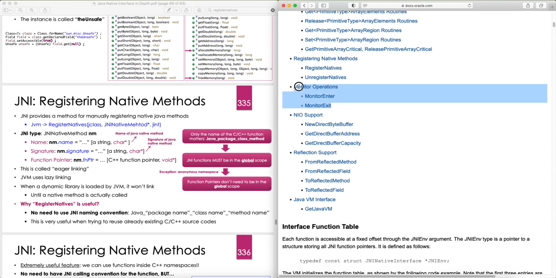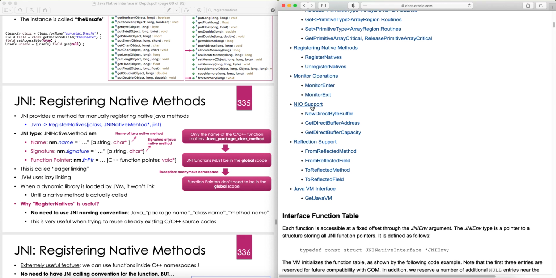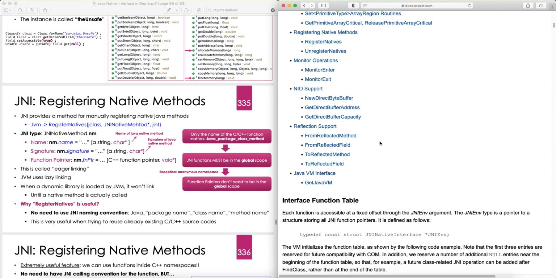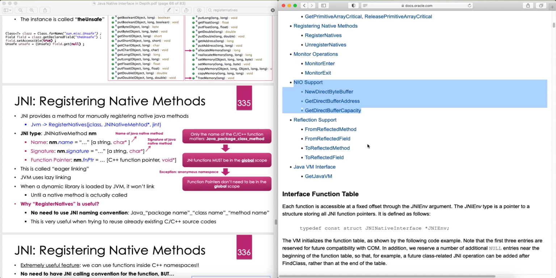And again, this is not something that we typically use. Monitor operations, MonitorEnter and MonitorExit. I believe these are more related to multi-threading. NIO support: NewDirectByteBuffer, GetDirectBufferAddress, GetDirectBufferCapacity. If you're familiar with NIO, you know that Java allows some direct access to the native heap, or non-Java heap, directly.